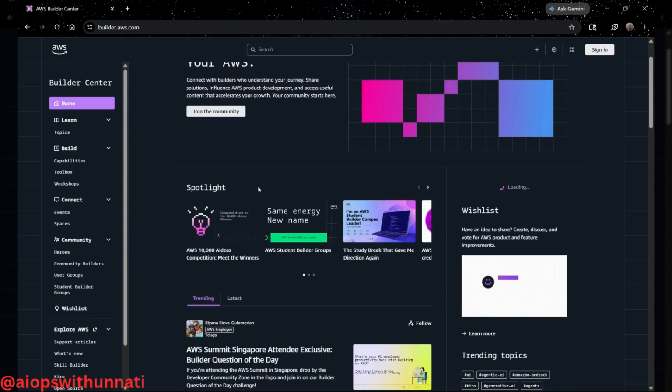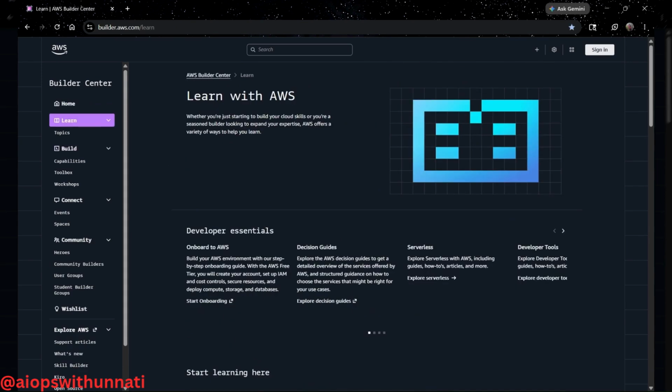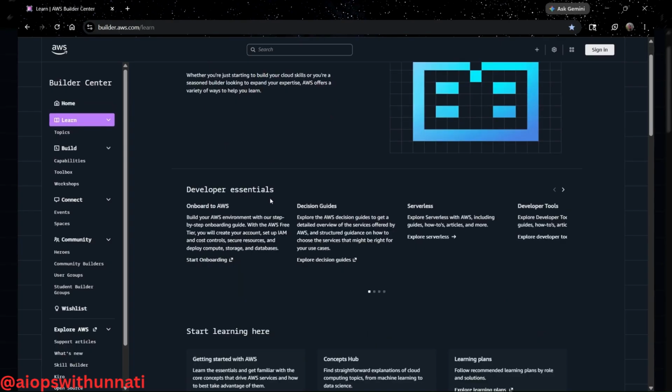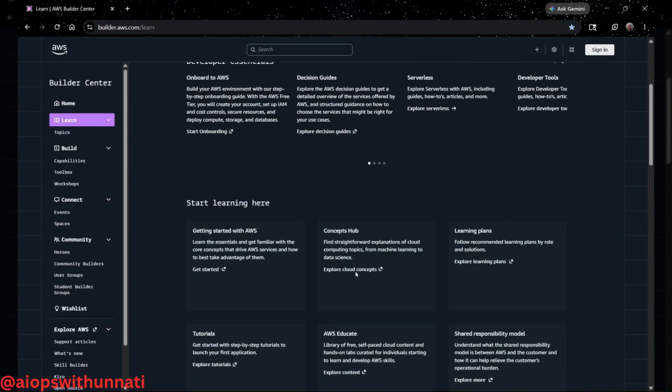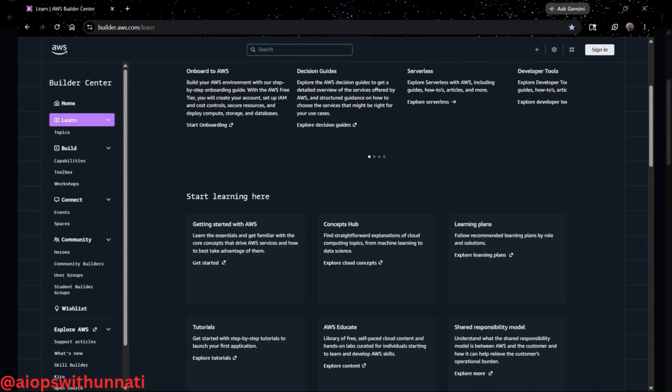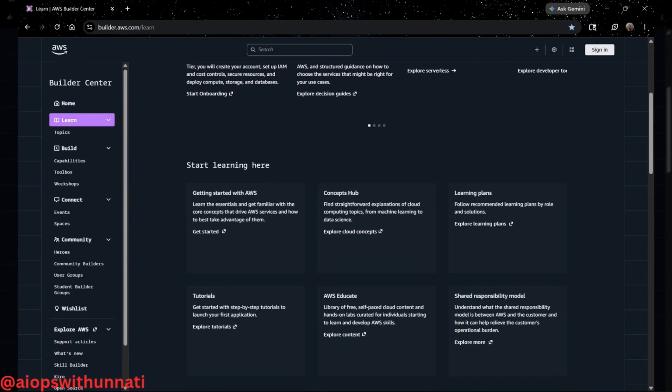And if you are new to AWS, then you can click on Learn, and here you can learn with AWS. There are developer essentials like onboard to AWS, decision guide, serverless, developer tools. There are a lot of options. After that, start learning here. If you're totally new here, you can go to getting started with AWS. There's a concepts hub, learning plans are also there, tutorials, AWS Educate, and shared responsibility model.